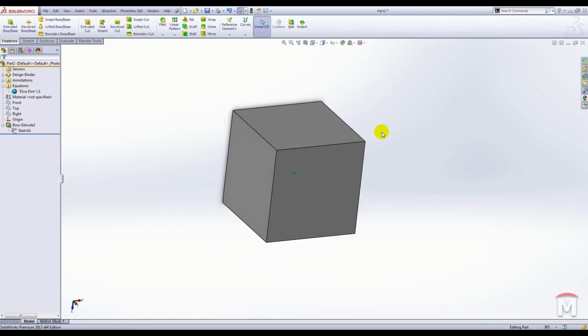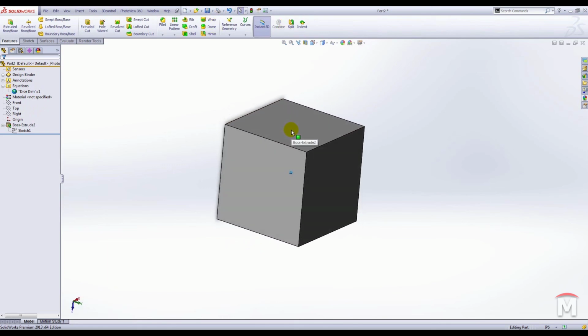Alright, so I think at this point we should go ahead and save our file, and in the next video we'll start talking about sketch blocks and how we can make one single sketch to use on every face, on every side of this dice.